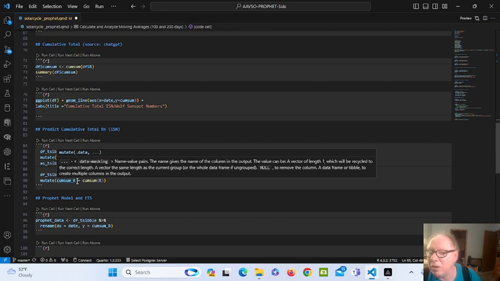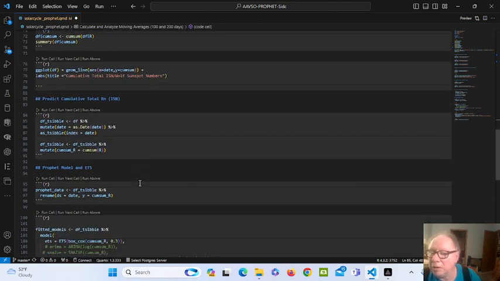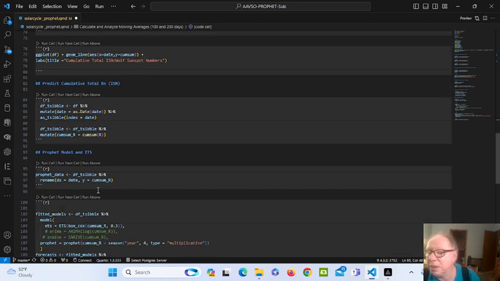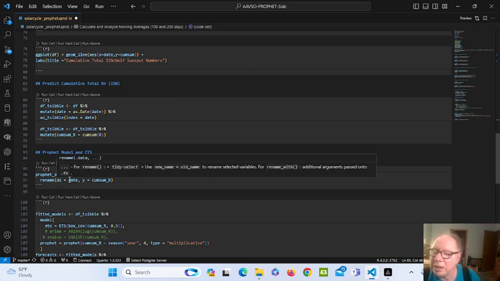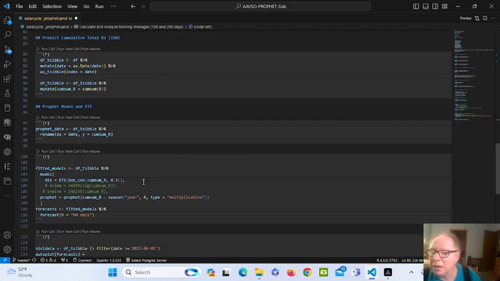And then we create our new number, which is a cumulative sum R. And now we're changing the column names to DS and Y, because this is for Prophet. Now we actually see more than one thing, but we're really only interested in two.